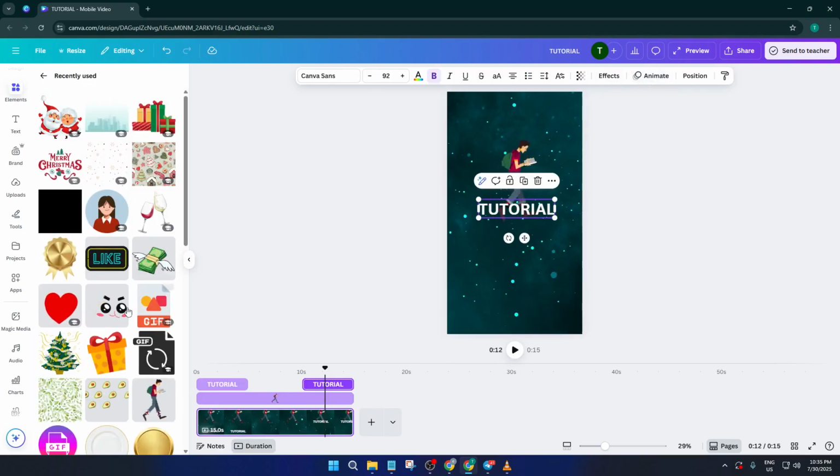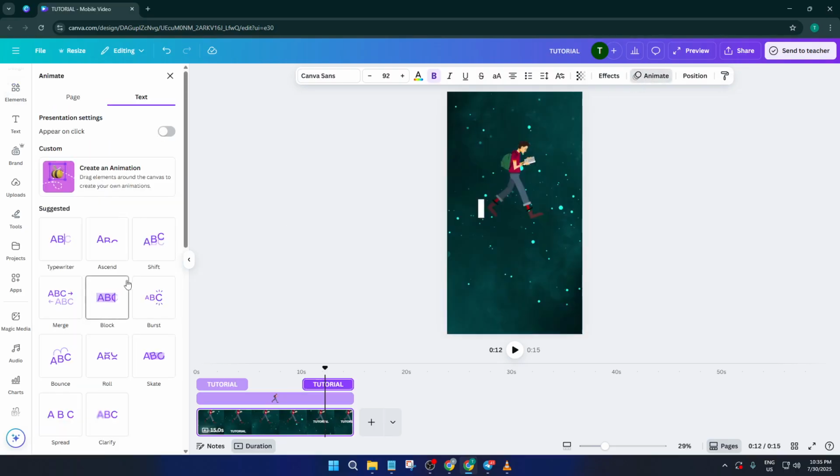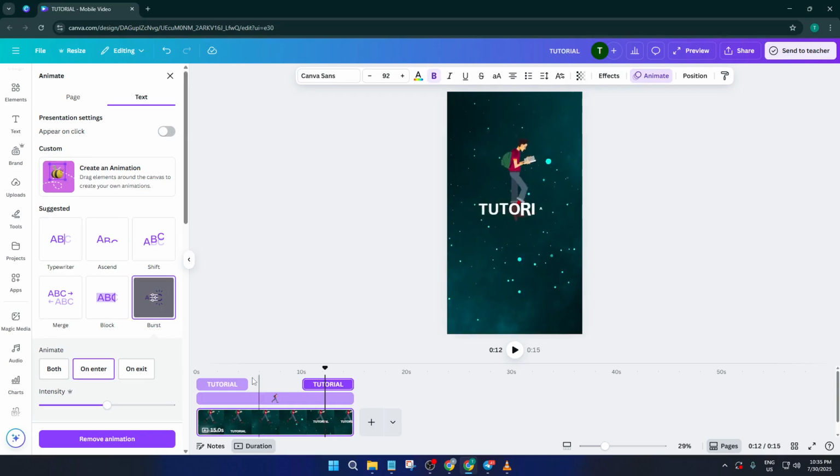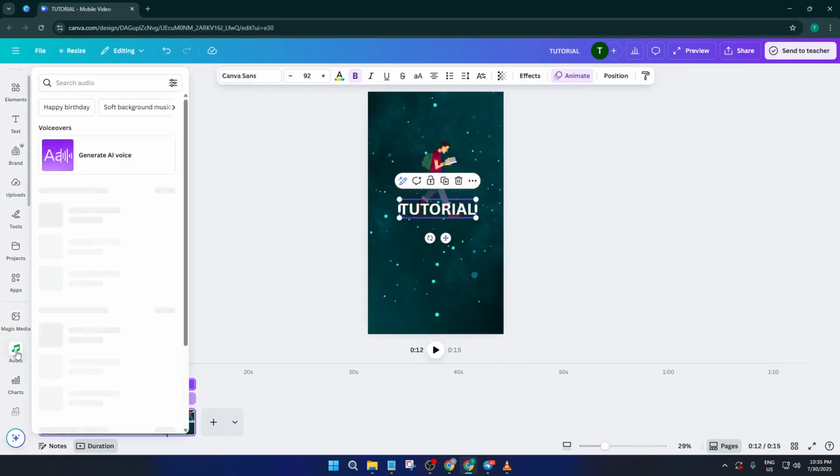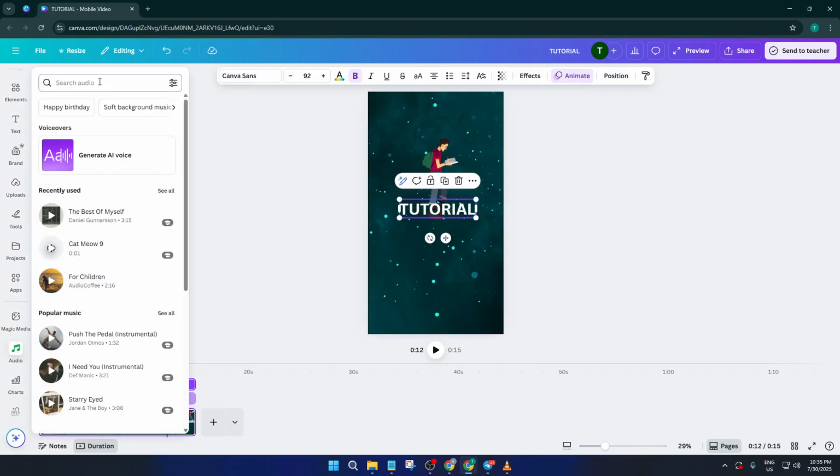When your visuals are animated and looking great, let's add sound effects. Head over to the Audio tab on that left menu. There's a search bar where you can type in particular sound effects you're looking for, maybe whoosh, click, or applause. Canva's library has plenty to choose from. Once you find the right effect, simply drag and drop it onto your video timeline.